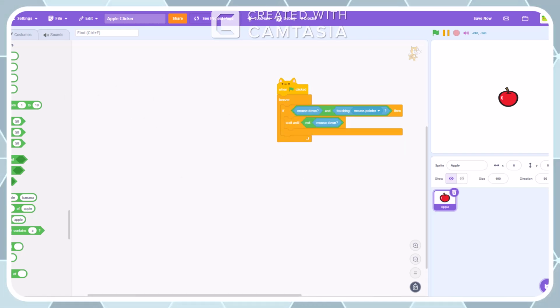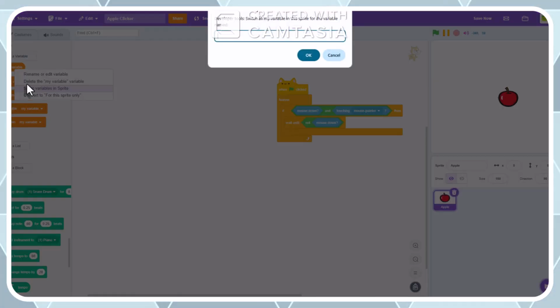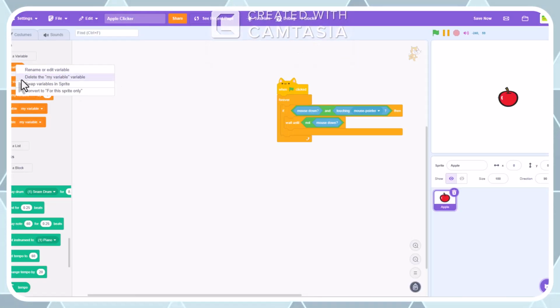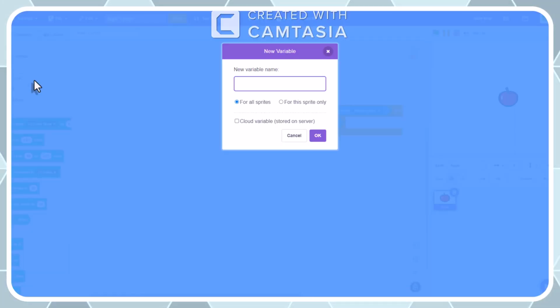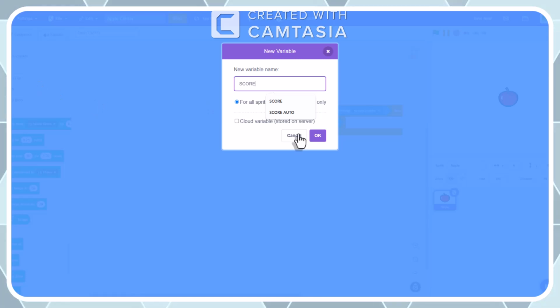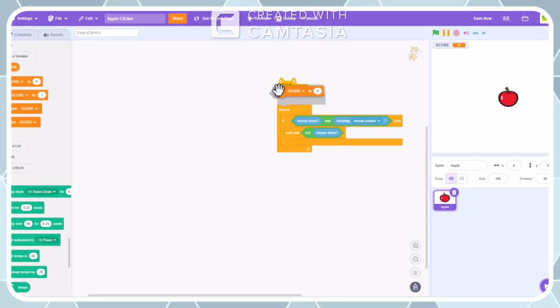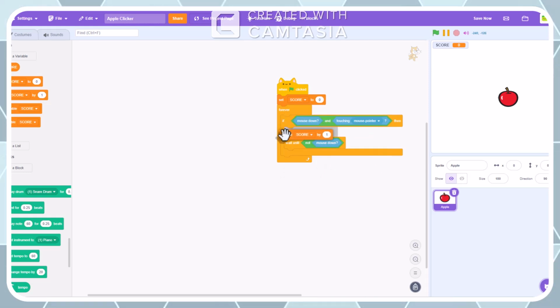So here we're gonna need a new variable. Let's delete this my variable. Let's name it SCORE in all caps and for all sprites. We need to reset this when we start, so set score to 0 when we start, just under the green flag clicked. Then grab a change score by 1 and put it above the wait until.